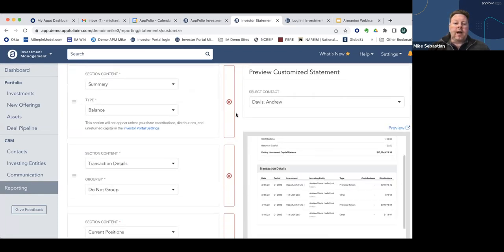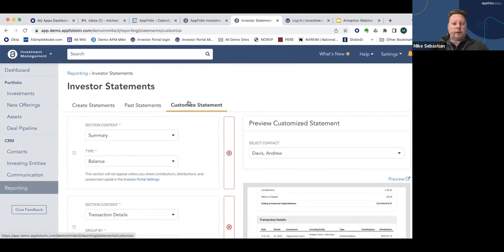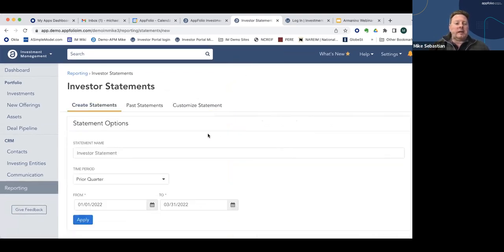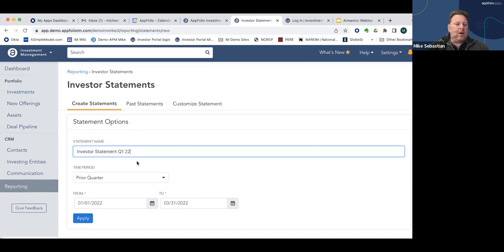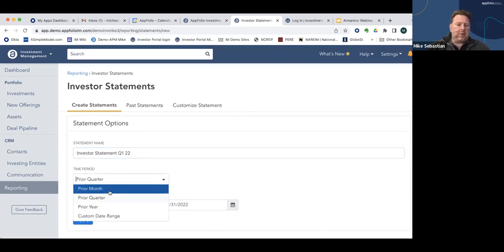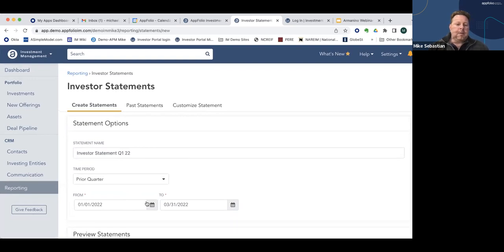Now, once you're happy with the way that it's configured and what it looks like, on an ongoing basis, creating the statements is just a few clicks. So I would come in here at the beginning of, say, the quarter, if I'm distributing statements quarterly, and I might call this investor statement Q1, or actually we're in Q2 now, so I'd be doing my Q1 22. You can name it however you want to. You can see the different time frames. So if your company likes to distribute monthly, you can do that as well, or less frequently. You can also put out an annual statement, and then we just hit apply.